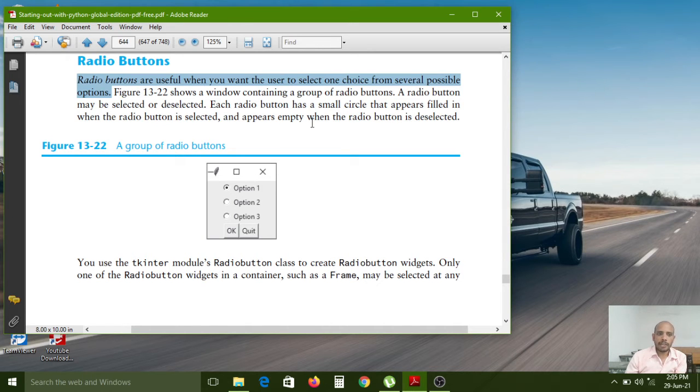A radio button may be selected or deselected. Each radio button has a small circle that appears filled in when the radio button is selected. So here we already have radio buttons. If you select the first option, the black dot in this circle is showing, and that is the meaning of a selected option.